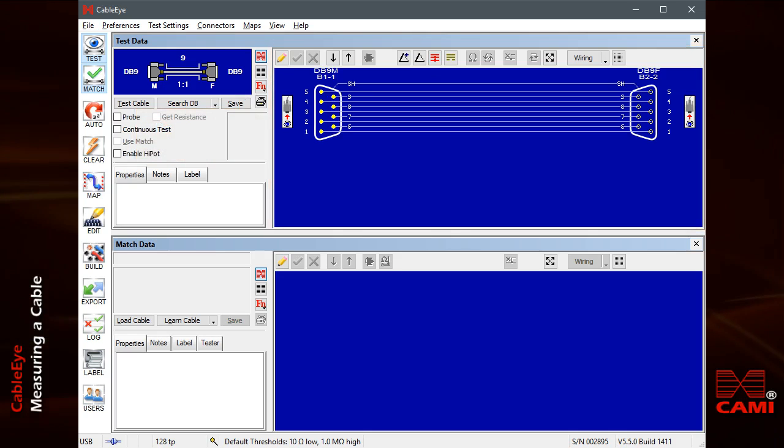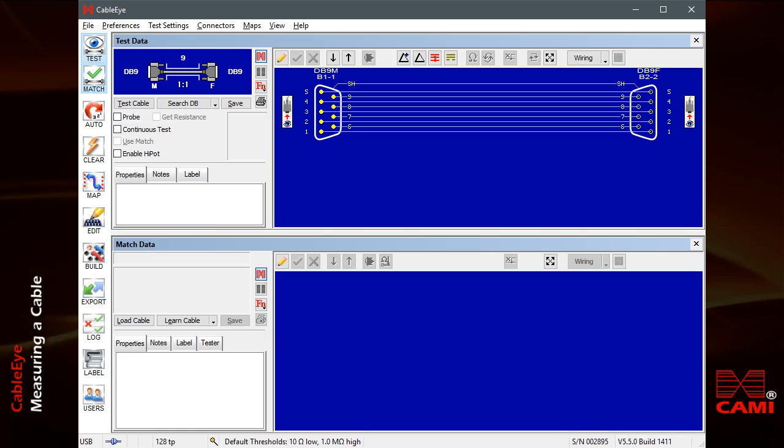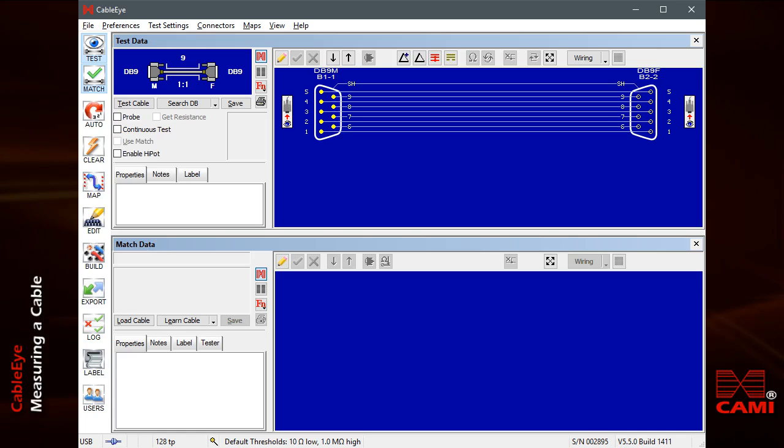In this case, we've measured a standard RS-232 serial cable with a DB9 male connector on the left and a DB9 female on the right. All wiring is straight through with no jumpers or crossover connections. Notice that we show male pins with solid circles and female pins with open circles. Male pins here, female pins here.